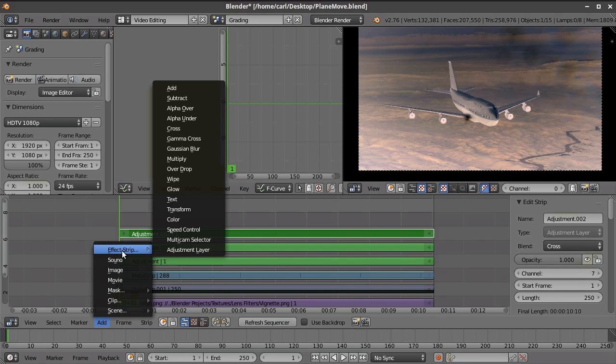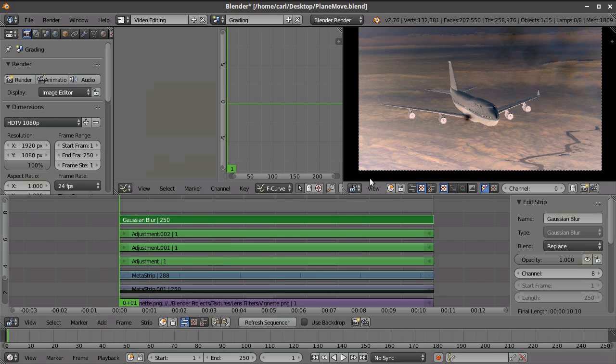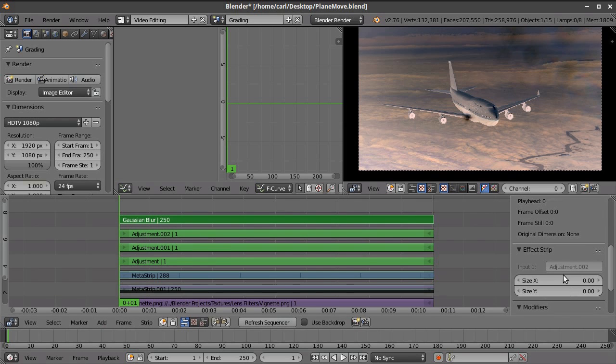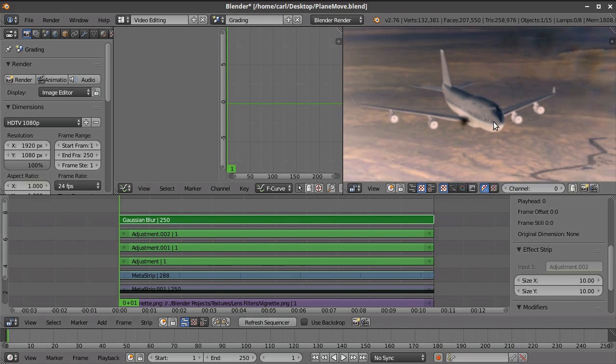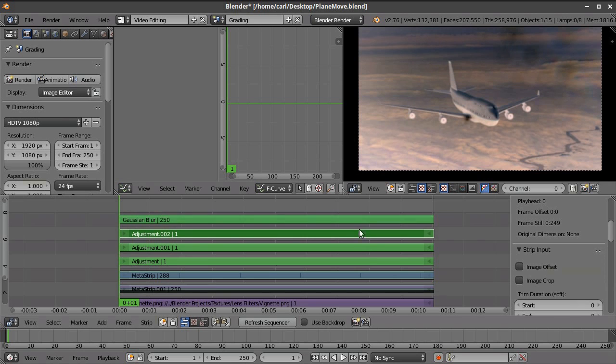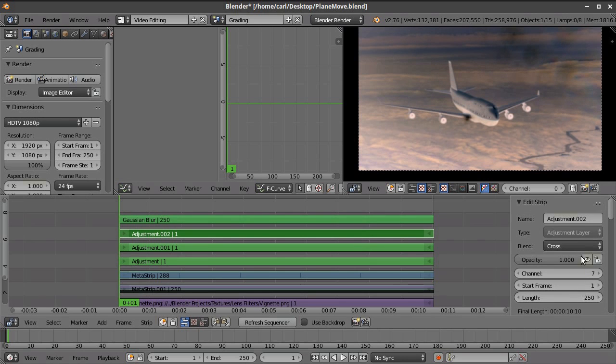This is a kind of a tricky thing to think about. I'm going to go to the effect strip and we're going to add a Gaussian blur. And on this Gaussian blur, we're at 1080p, so we're going to set this to 10 pixels on X and Y. So not a very big blur, but just enough to see kind of a fuzzy edge here. We're going to take the adjustment layer that it's affecting below, and we're going to mute it.